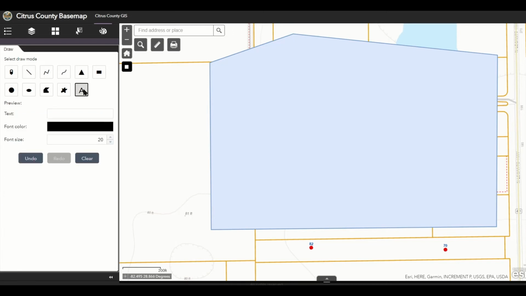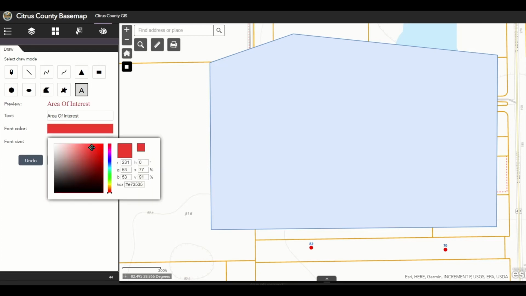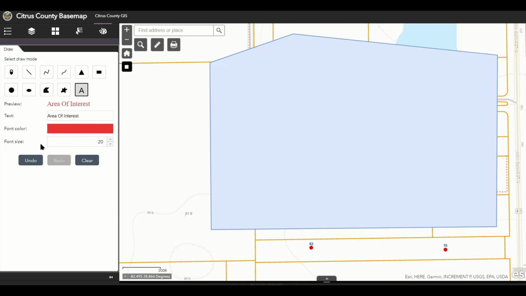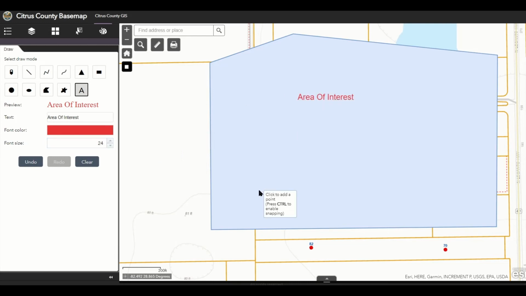If we want to make some notes, we just type in the text that we want to place here. We can make it a different color. So we'll make it a nice red color. We can make it a different size. And once we have that filled out as we want it, we can just click to place the text wherever we'd like to see that on our map.